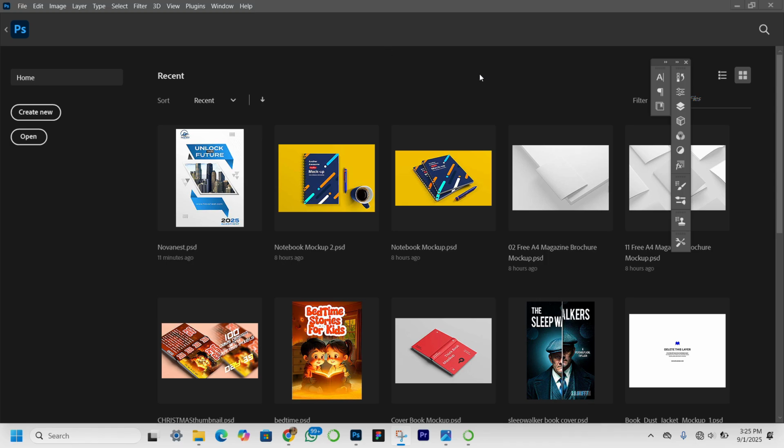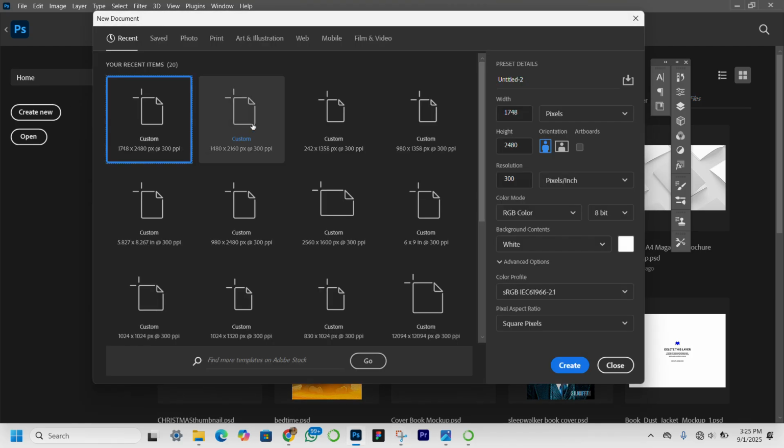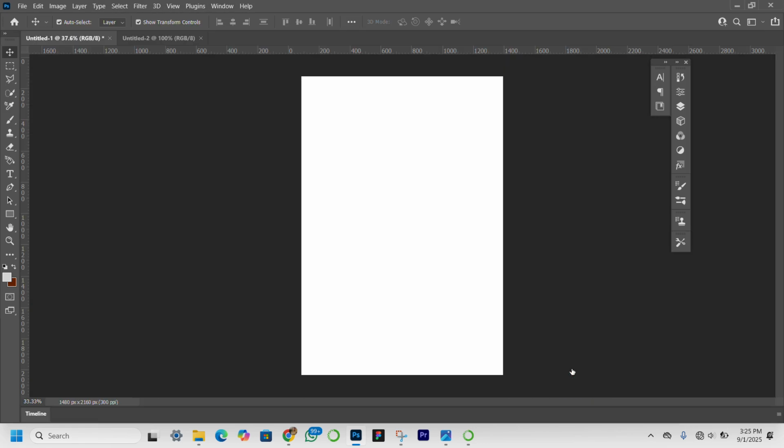So very quickly today we'll be designing a book jotter. So I head over to this place, I click create new. So I'm using 1480 by 2160 pixels. I'll just click create. Okay, so this is what we have.